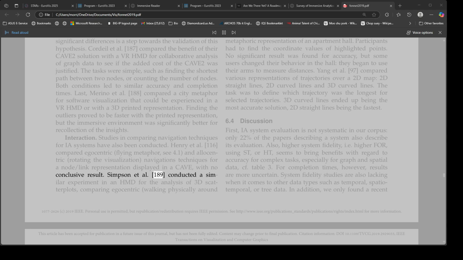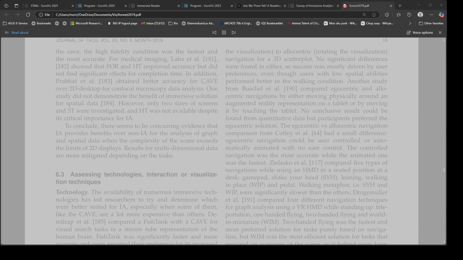Simpson et al. [189] conducted a similar experiment in an HMD for the analysis of 3D scatter plots, comparing egocentric, walking physically around the visualization, to allocentric, rotating the visualization, navigation for a 3D scatter plot. No significant differences were found in either, as success was mostly driven by user preferences, even though users with low spatial abilities performed better in the walking condition.